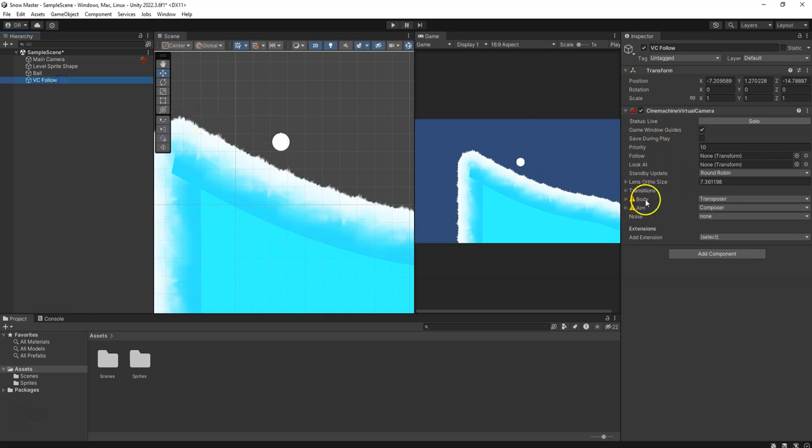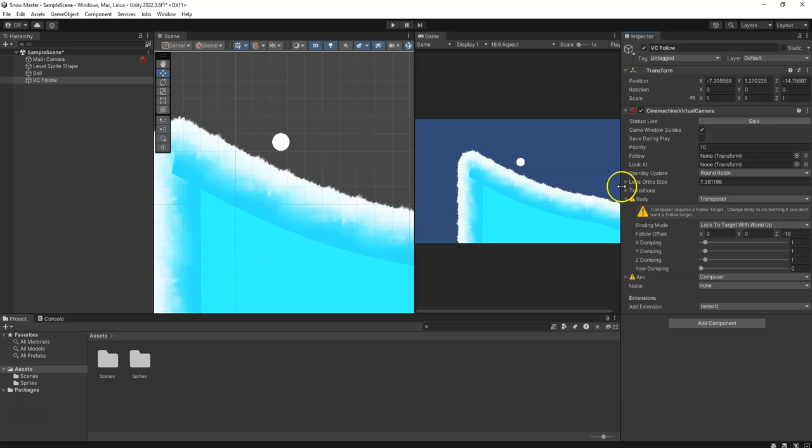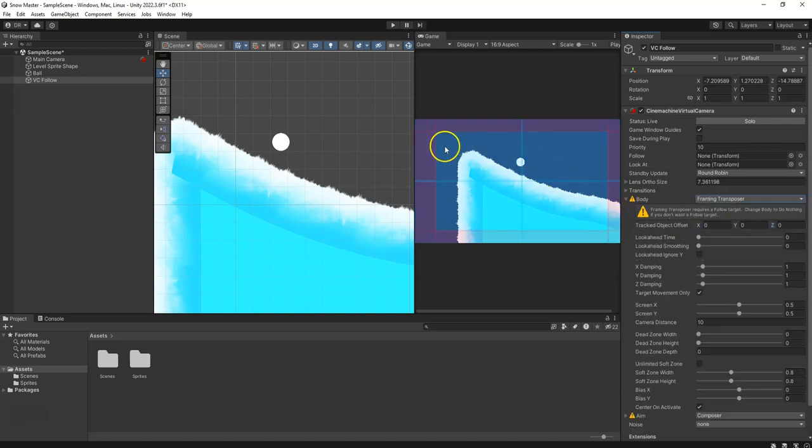The first thing I want to do is go to the body, and of course I can open all these up to see all the different things I can customize in here. But under the body, you see we have transposer, and we have a bunch of different options. Of course we can play around with those to try and find what we really want this to be. Well, we want this to be a framing transposer, because if you think about it, we want this to frame around our player object here.